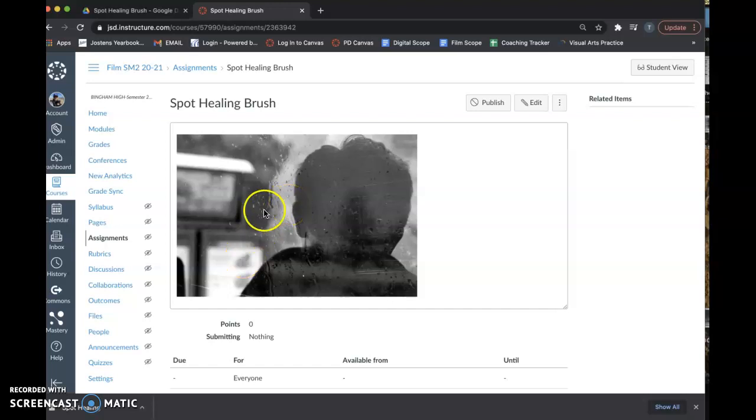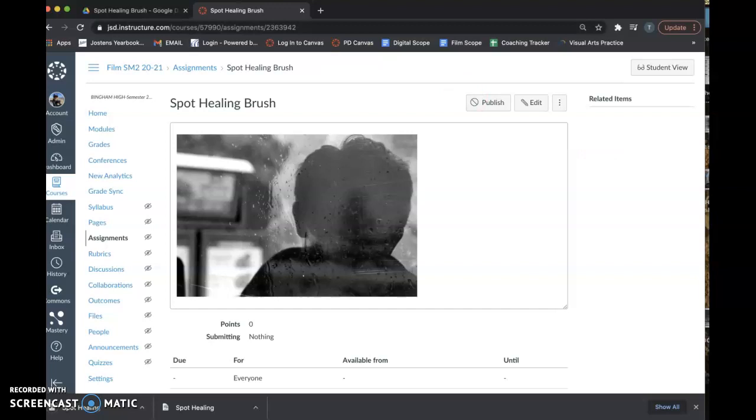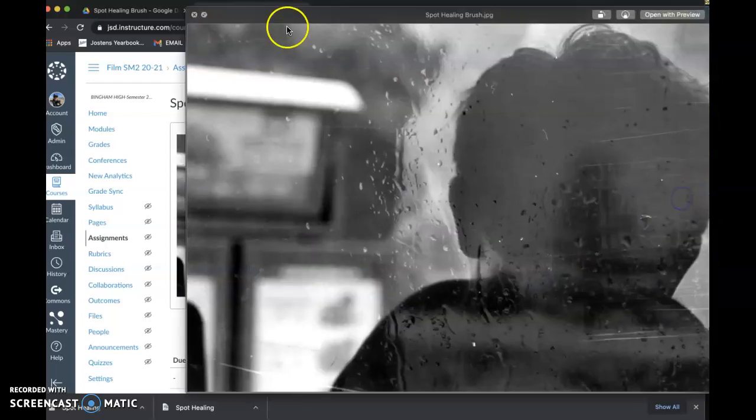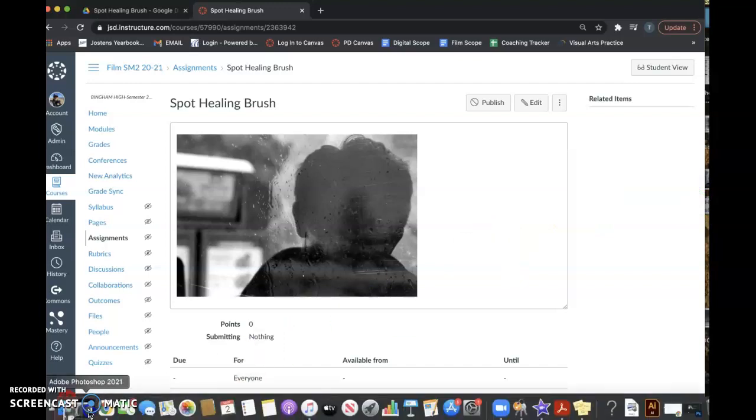Alright, so first thing I'm going to do is save this example image to be able to try out the spot healing brush in Photoshop. So if I just right click on the image, then I can click Save Image As. Then I'm going to just save it to my desktop, so I'll go ahead and hit Save. And then it is going to pull up on my desktop. There it is. And what I'm going to do is I'm just going to click and drag it into Photoshop.